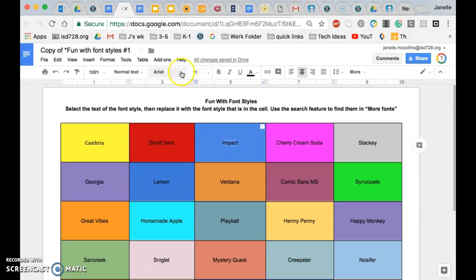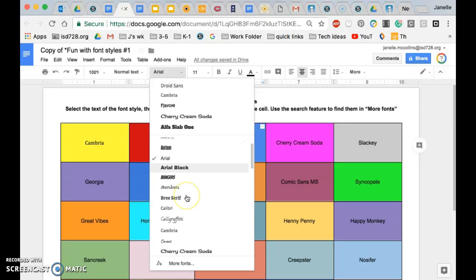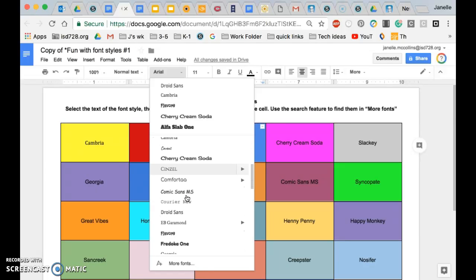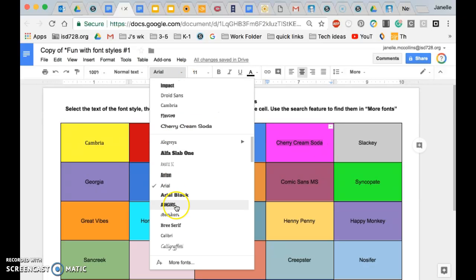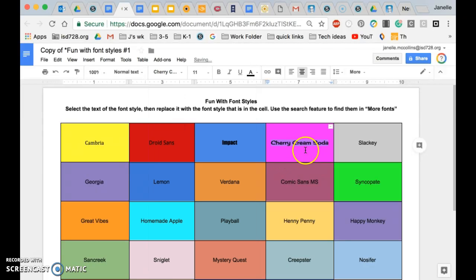So I know that all of my fonts are in my bank because once you add them, they're in there for life. Here's Impact. Click, and it automatically changes it. Unhighlight it. Go to the next one. But not all of your fonts are going to be in your bank. So you're going to have to go down. Here's Cherry Cream Soda right there, and it changes it.